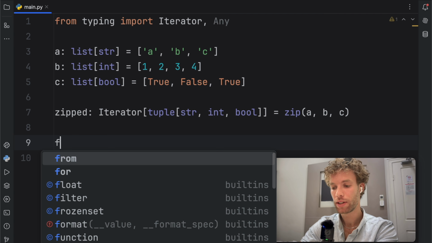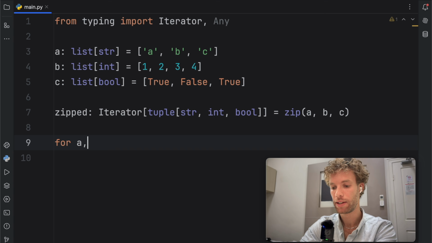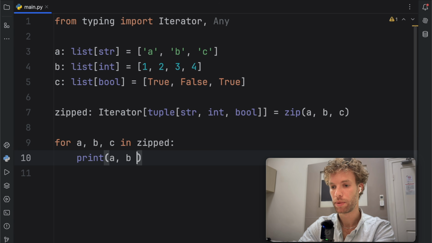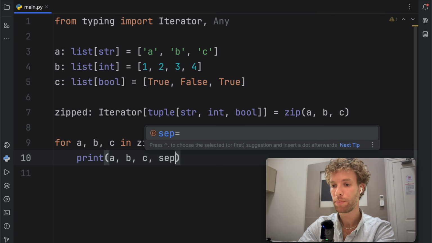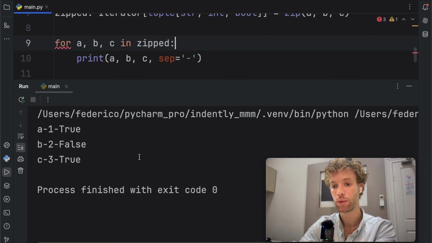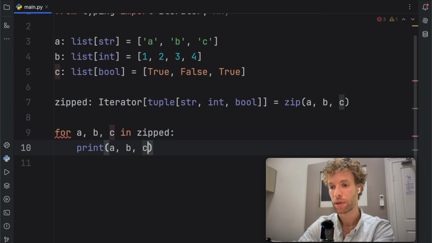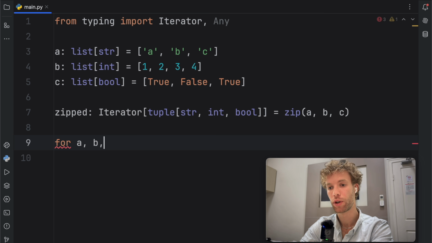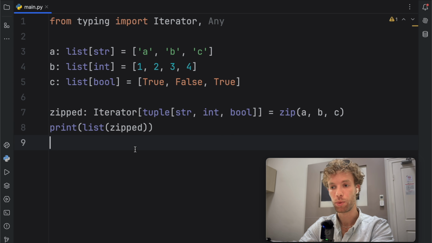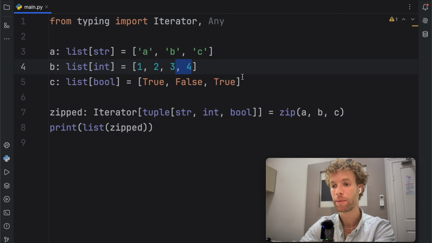But something cool about this is that you can type in now for A, B, C in zipped, print A, B, C with the separator set to whatever separator you want. And when you run this, you can use each one of those separately. But let's go back to the previous example where we converted the zipped object to a list. There's one thing that you probably noticed, which I did not mention, and that is that 4 completely disappeared.